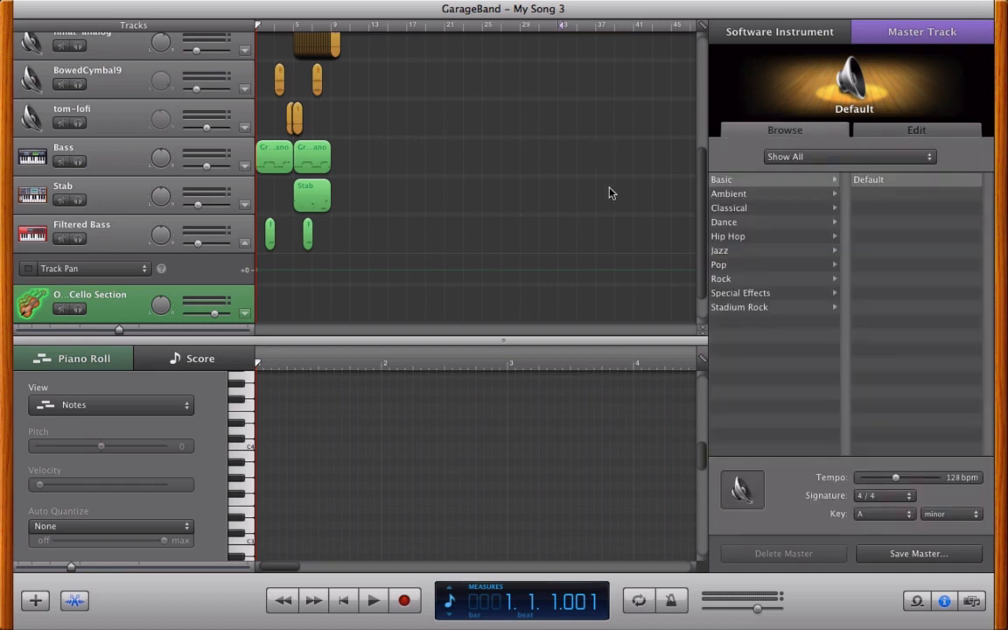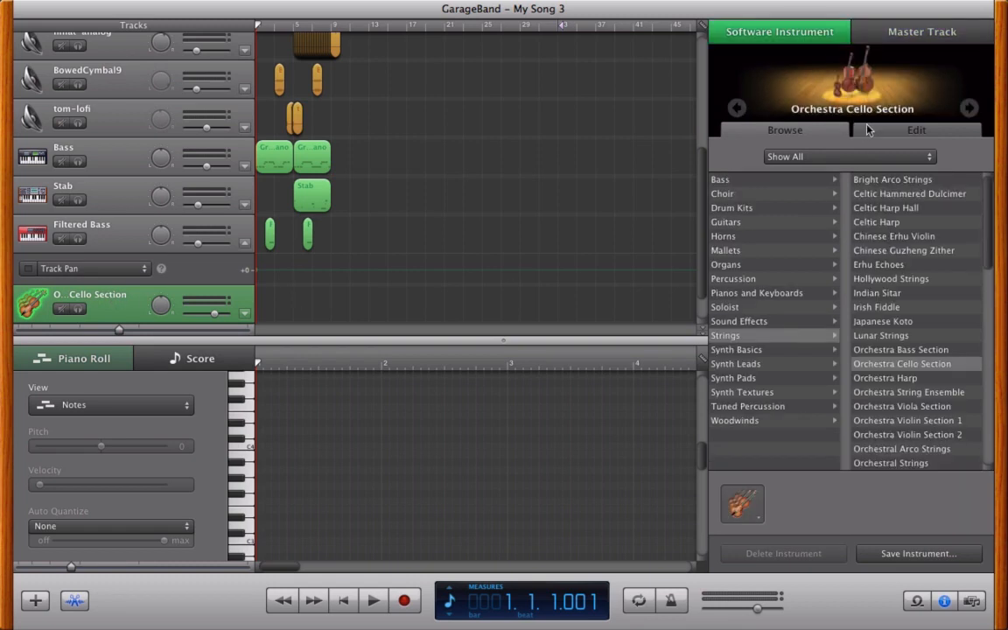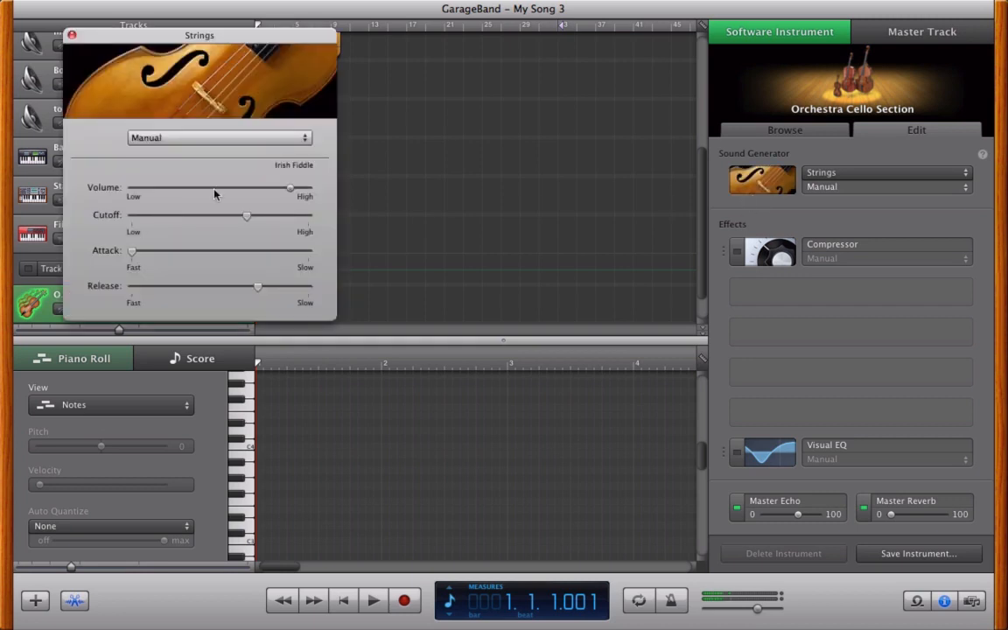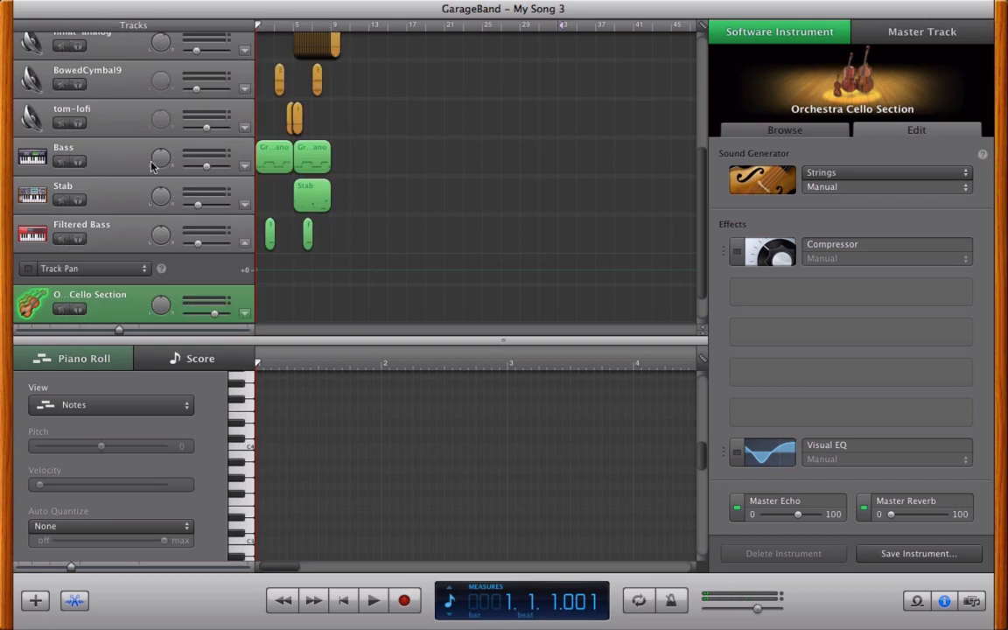So if I go back to my instrument here, and I go into the edit, I can choose how much reverb I want to send. I can choose none. Let's put some echo on here. Let's see how low it will play. So although the Irish fiddle may not work for this track, you can easily load that up there.